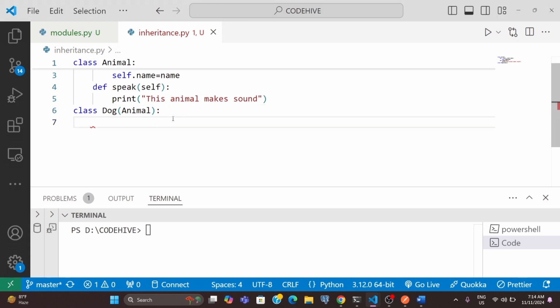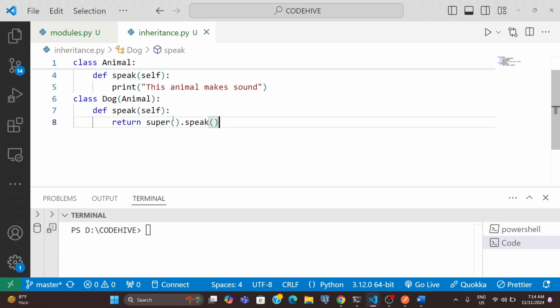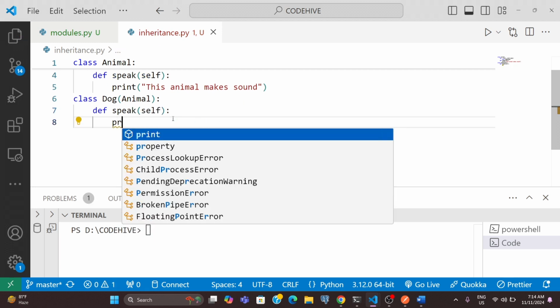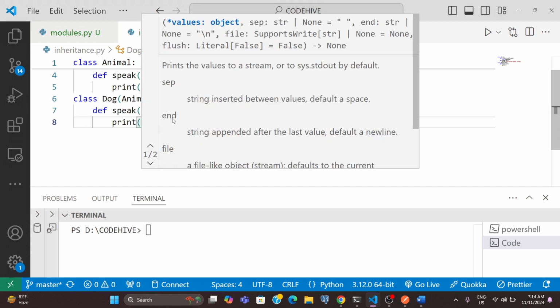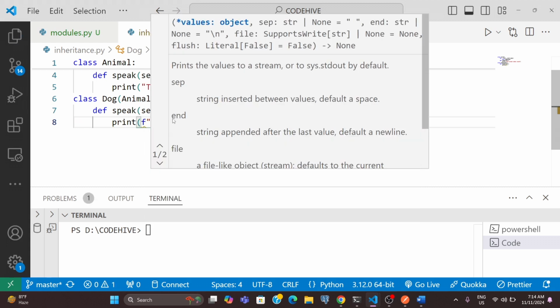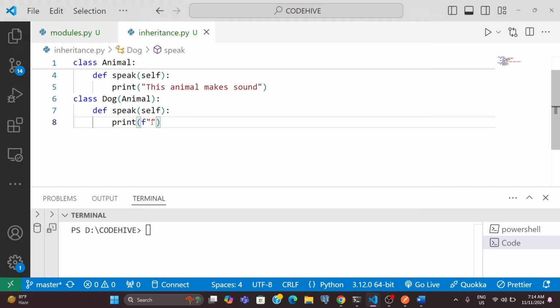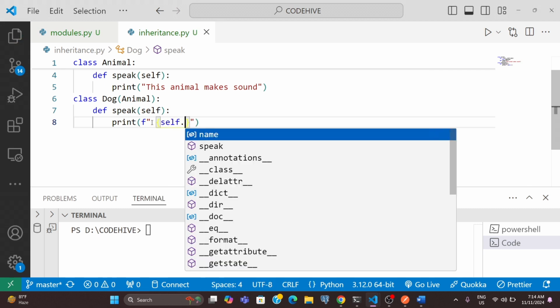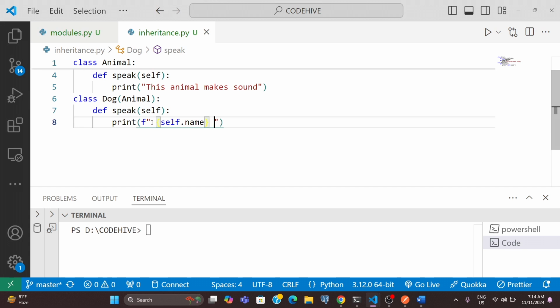Here I have a function speak. Then I can print, I can use an f-string like self.name says. Okay, so this is a message printed in speak.